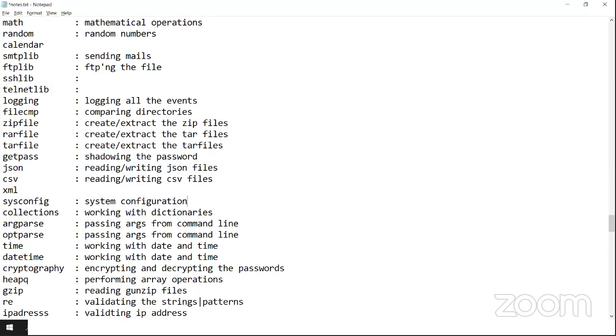If you want to go for more system data, system config. If you want to work more with dictionaries, I have the library called collections. All right. In arg parser, these are a few things that if I talk about at this point, you may not be able to understand, so I'm not talking about this.